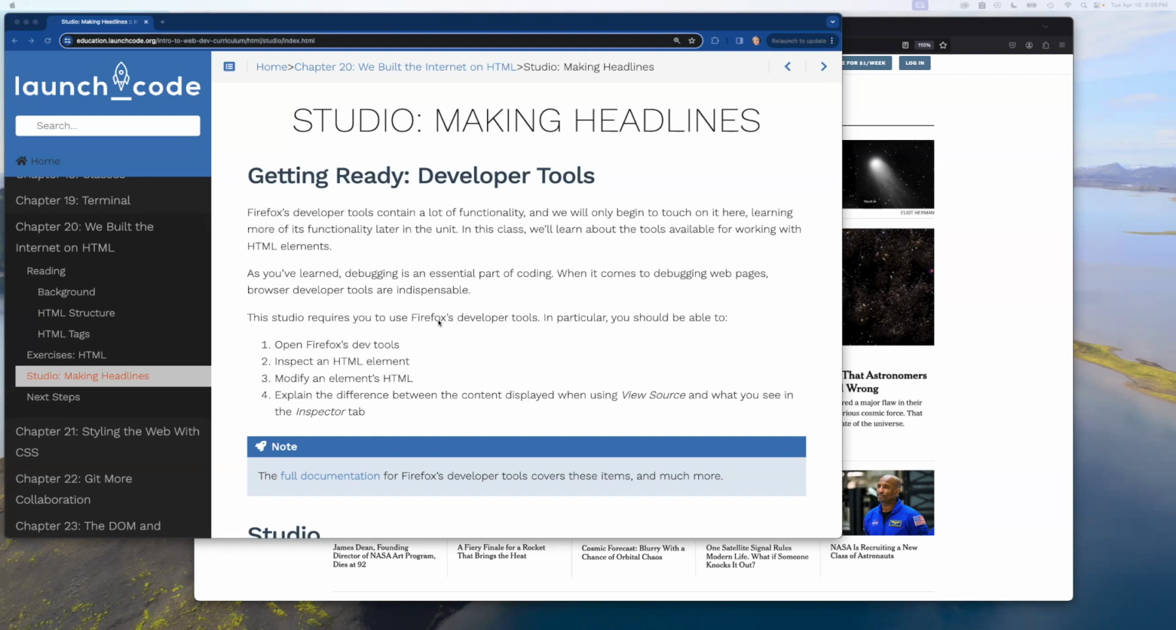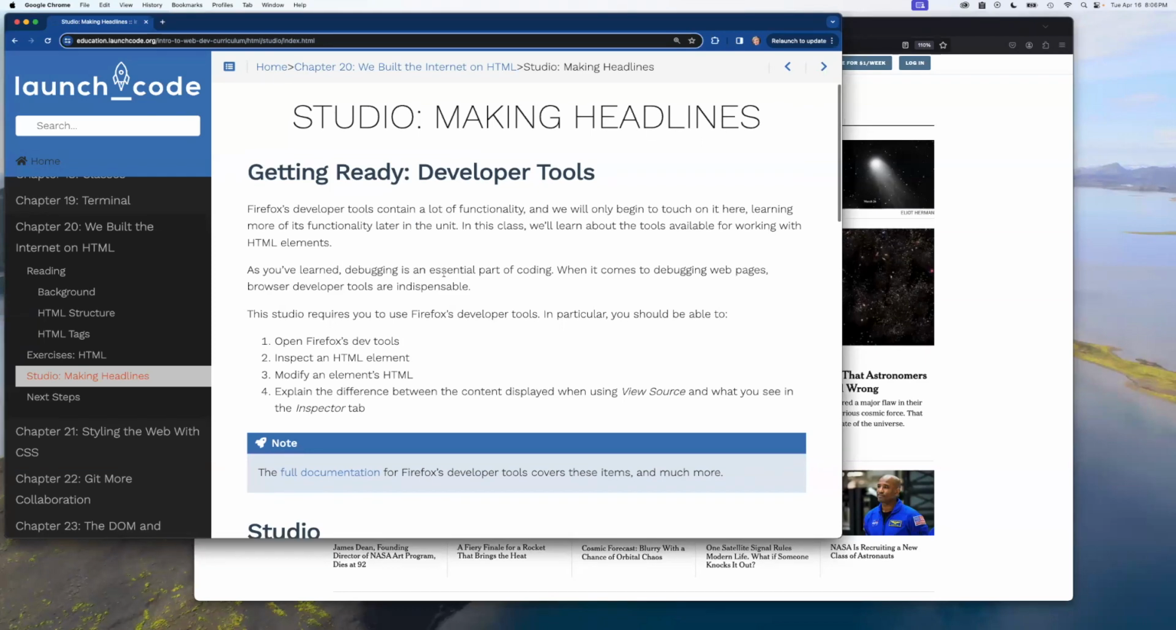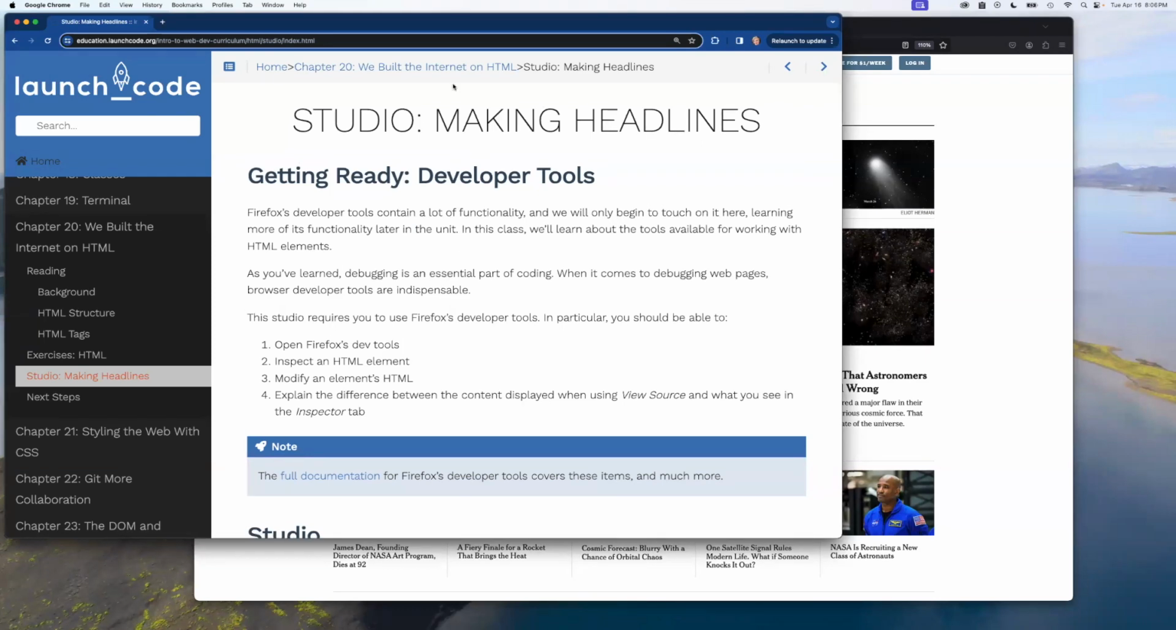Now, we're not actually going to be building a web page. We're just going to do a temporary edit on an existing web page out there. You can choose anything you want. We're actually going to use Firefox for this. Ordinarily, I use Chrome. That's actually what this window is right here. But it's very, very similar.